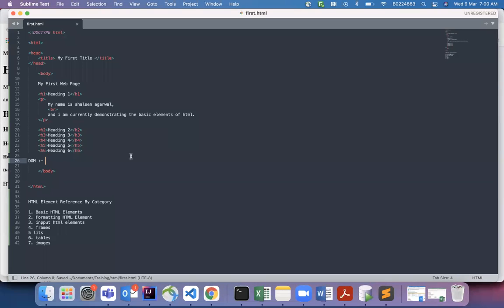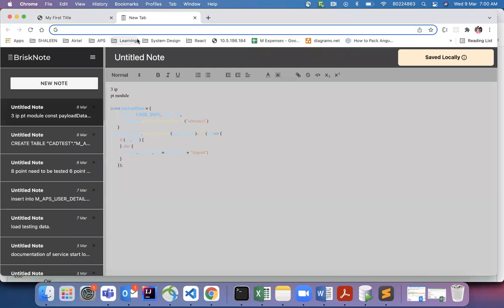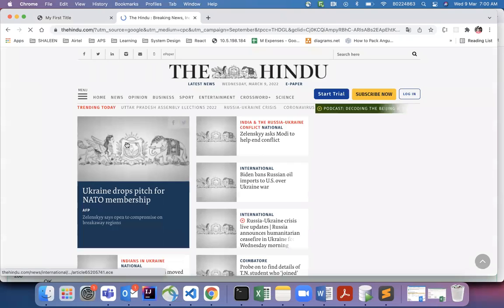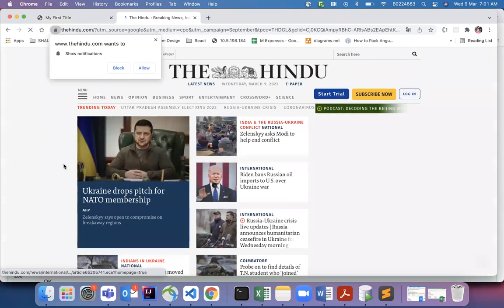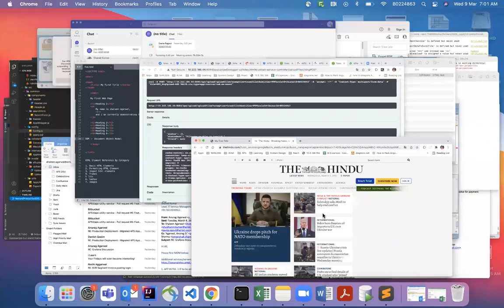It is the document object model, right? So whatever you see on this web page is referred to as DOM. Let's open a website, let's say The Hindu, a newspaper in India. If you open this website, whatever you are seeing over here is a DOM. Make sense? This is DOM.